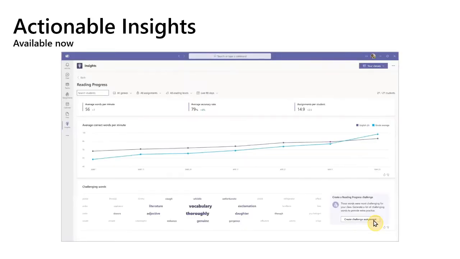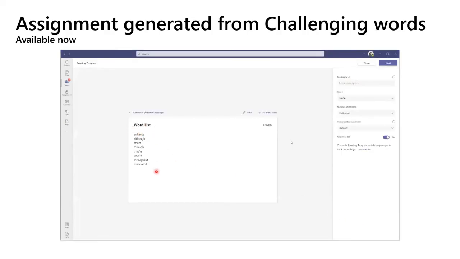We've added some improvements to Insights, where we've had the ability to create a challenge assignment. So I can go to that word cloud at the bottom right here. I've already had the word cloud. Now there's this new button. If I click create challenge assignment, it'll take the top 10 words and automatically create a new assignment and inject them right into that assignment. And then the teacher, so a big time saver for the teacher, can just hit next.